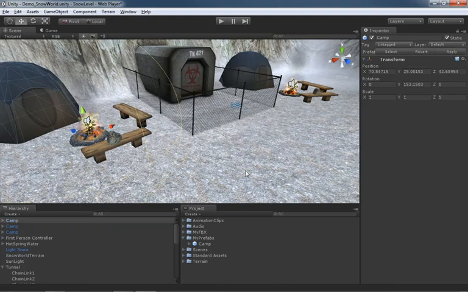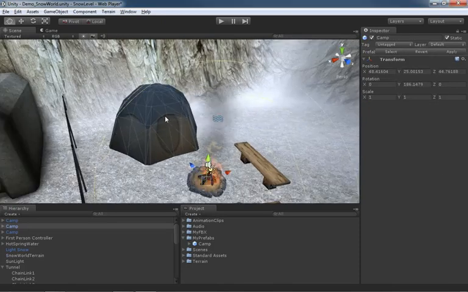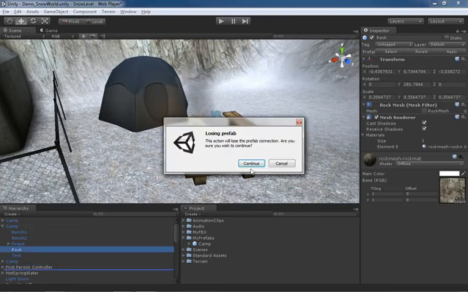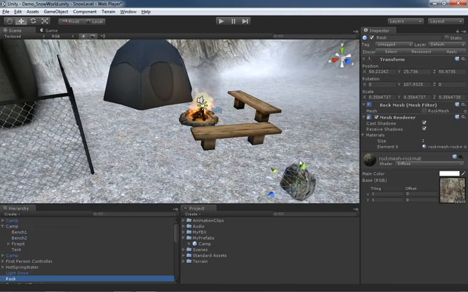So let's go to the other camp real quick. The first one? No, the other one on the other side of the tunnel. Okay. All right. Now, let's unparent that rock. Okay, so here we are, and we'll just drag that out here into our hierarchy and click continue. All right, now let's move him out of the way. So we'll slide him over here, and I'll put him on the ground.